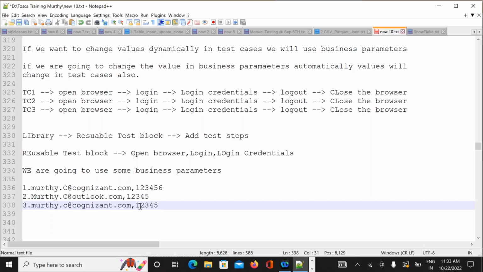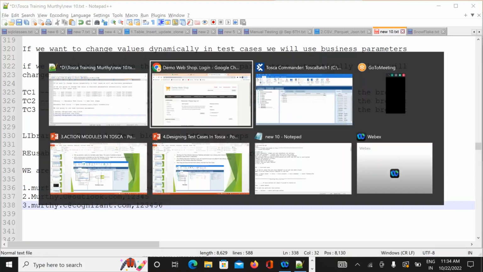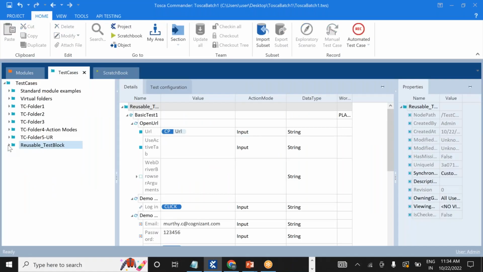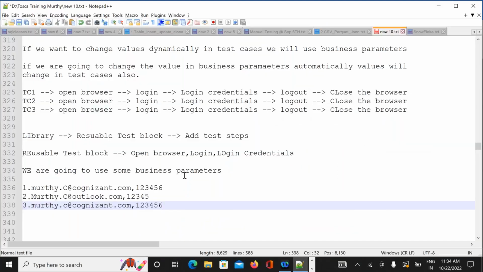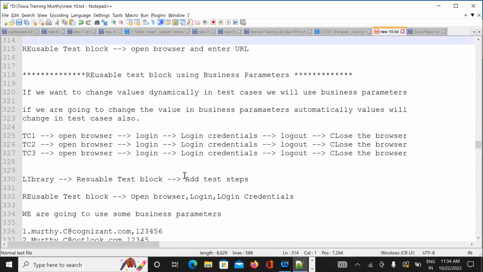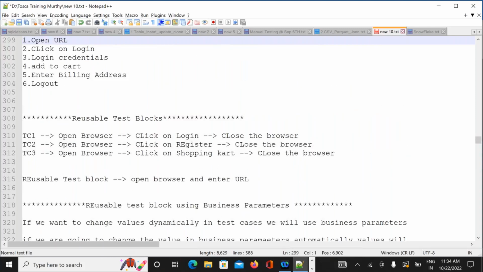Getting what I'm saying? Till here clear? What exactly we are going to do? Sir. Okay. Now I will go here. I told you already, first I'll go with the first scenario. What is the first scenario? 2 scenarios we are going to do. First one is the reusable test block. How to create the reusable test block? I will take the login, register, and shopping cart. Now I'll go here.